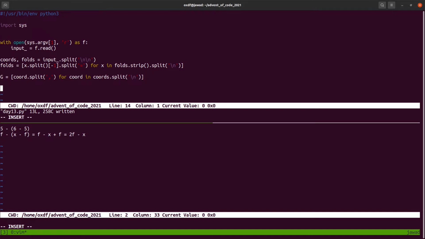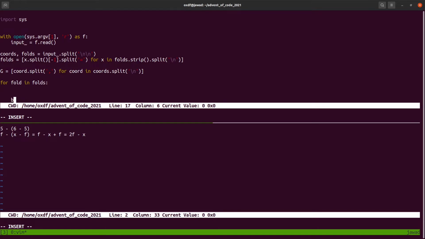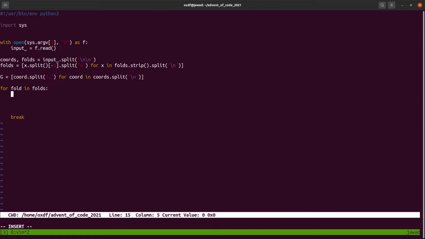So we will do our folds. Let's see. We're going to do for fold in folds, and we'll just then add an if. We've got a break at the end, so we only do it once, but this is setting us up for when we are almost certainly going to do the rest of the folds in a minute.